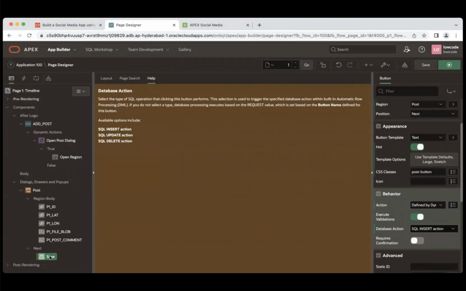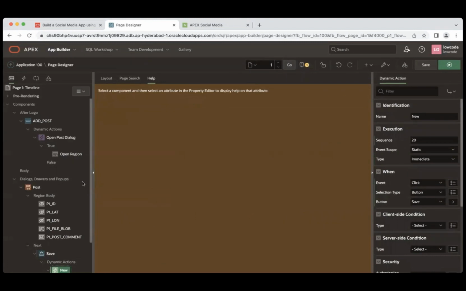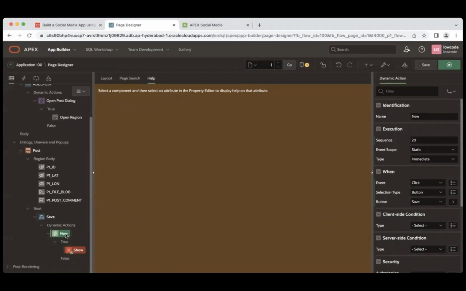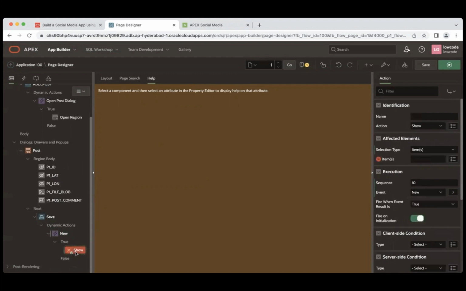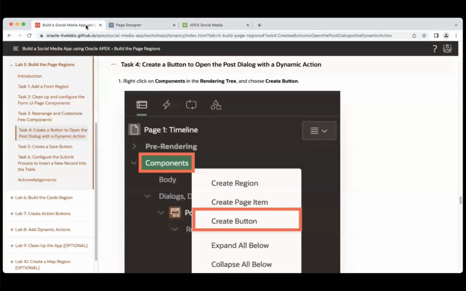So right click the save button, and then click create dynamic action. So the dynamic action is created for us here. If you see here, new, and then show, let's make some changes, set the name to submit post. So then a couple of steps. There are two steps which are optional. So let's move to the hands-on lab guide.